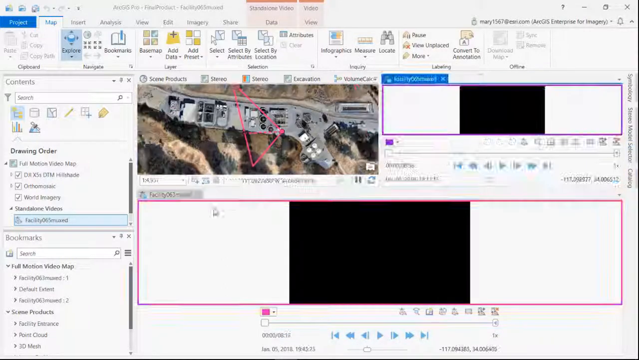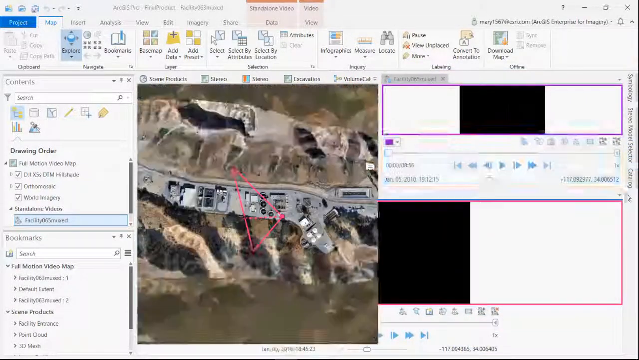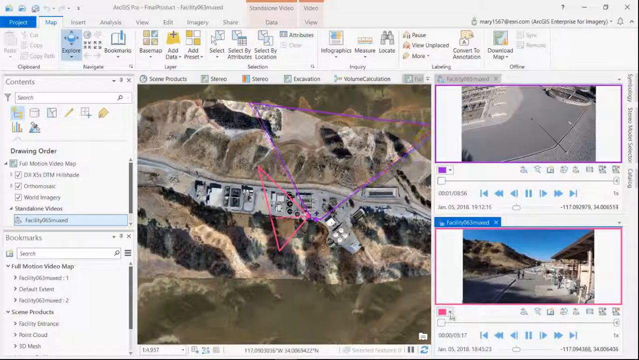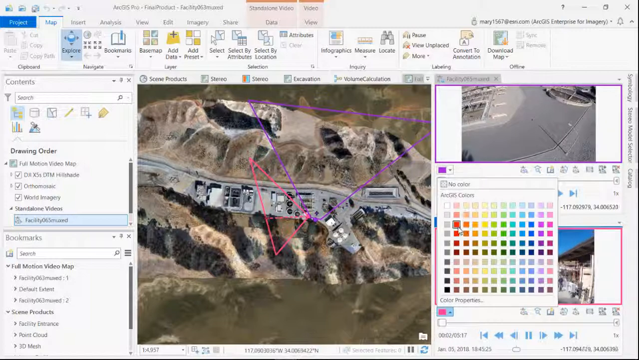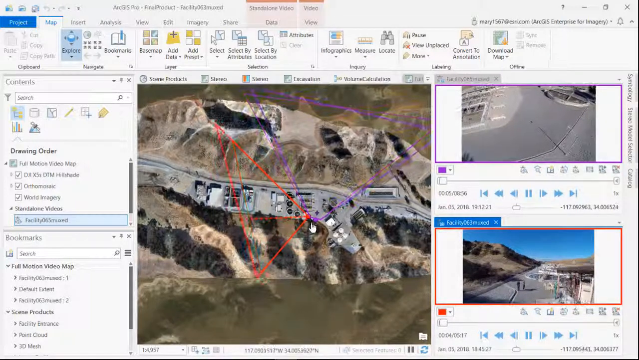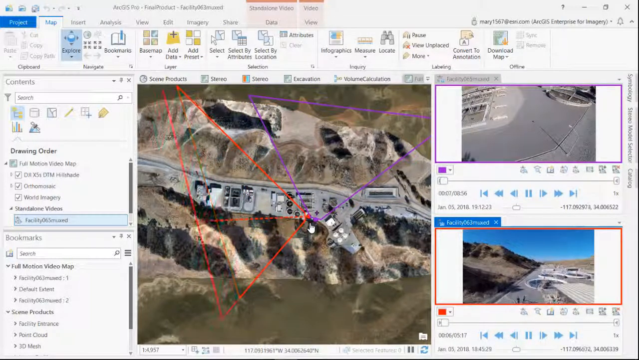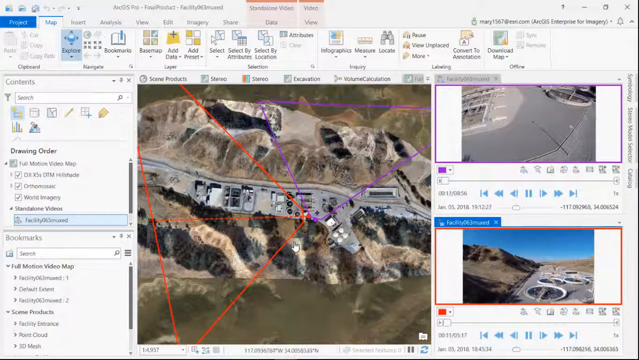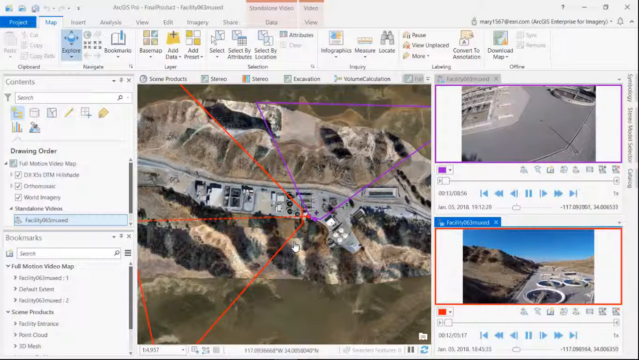Once these videos are added and we begin playback, you'll see information about the flight. For instance, where the drone was when the images were captured, as well as the footprint being captured at that time.